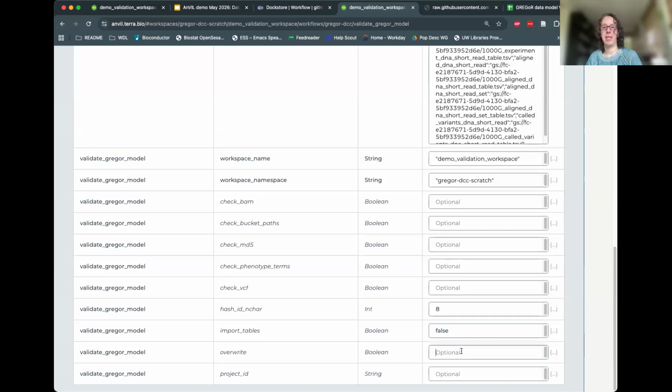Overwrite is controlling whether or not you're going to overwrite existing data. So if you have data in your data tables already and you're trying to import data with the same primary keys, will it overwrite or not? This is false by default. So if you try to overwrite, it'll give you an error that says these rows already exist. And if you know you want to overwrite that data, you can set this to true. And then finally, the project ID is if you have a requester pays workspace where some of your Google Bucket paths are located, you'll need to have this project ID in order to be able to query the MD5 sums for those files.